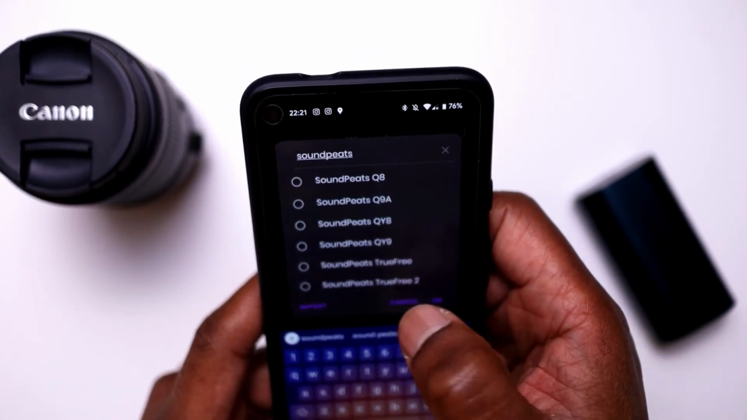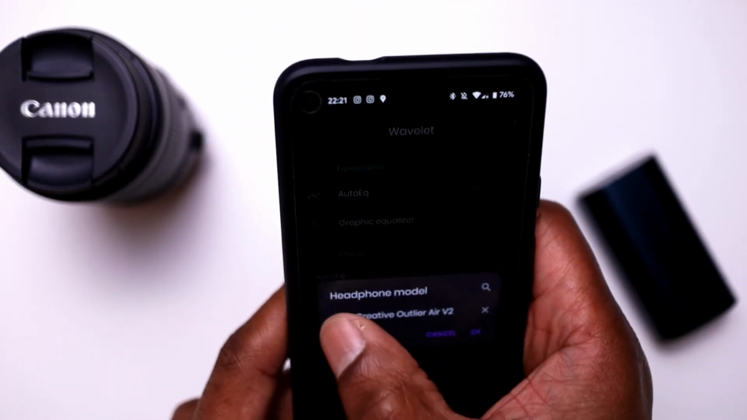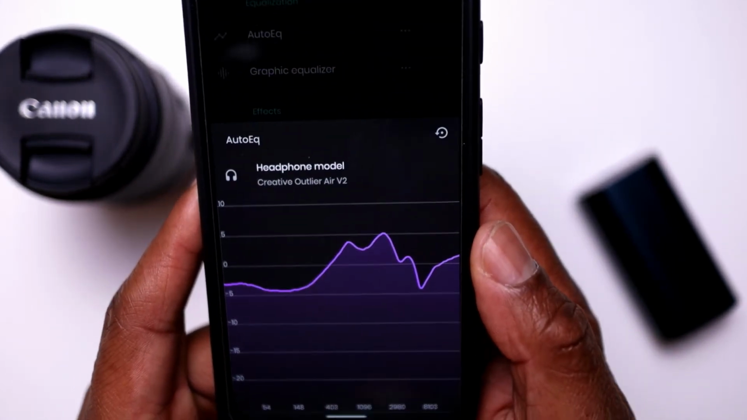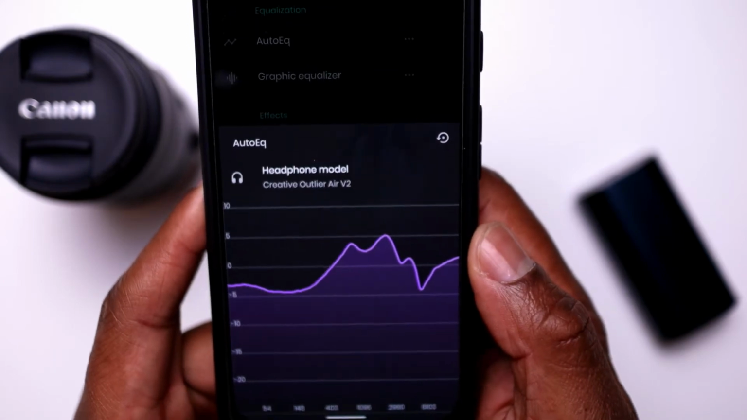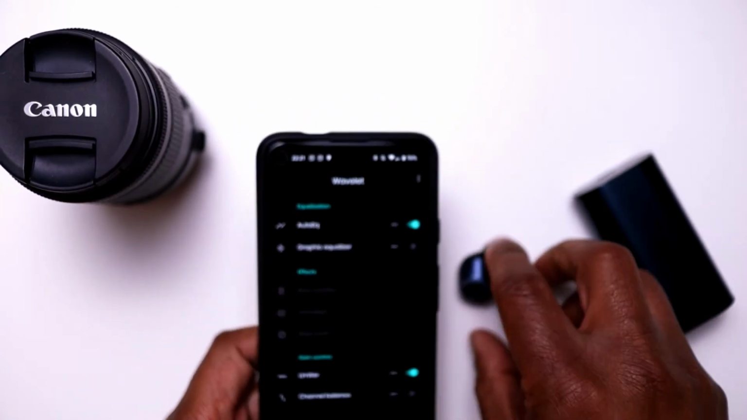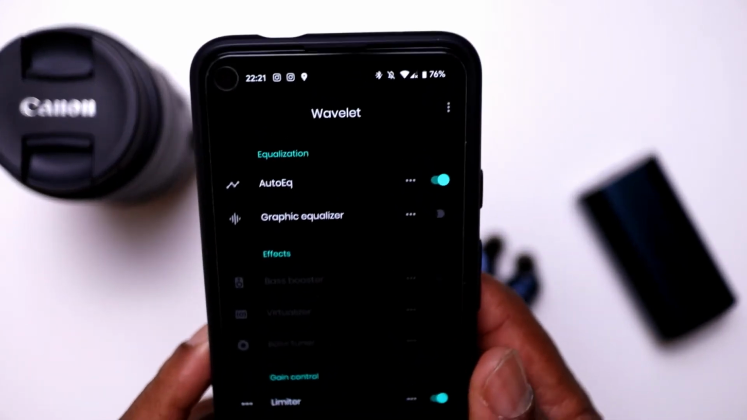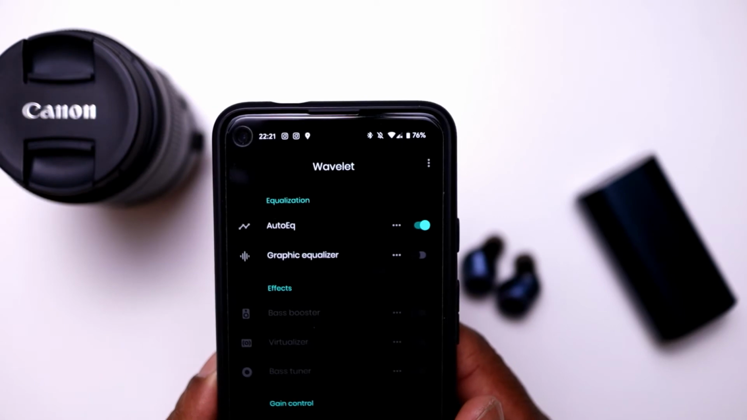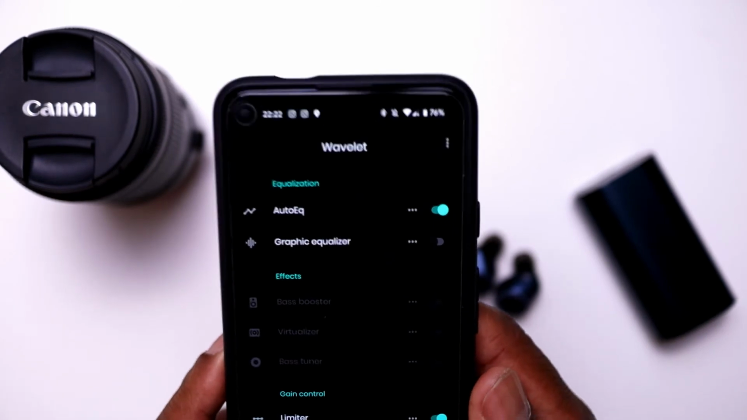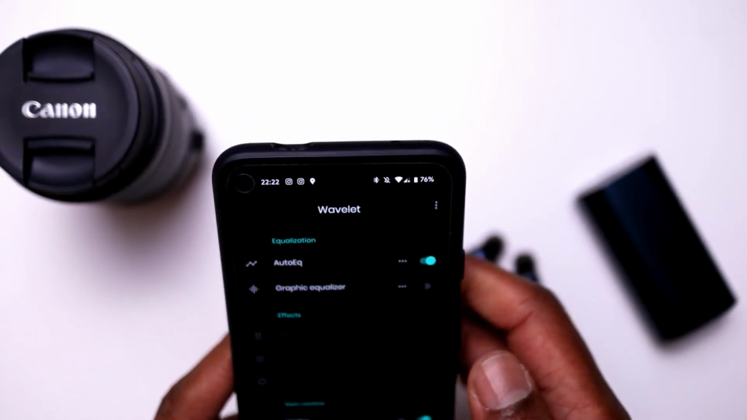Once you've found the ones that you're looking for, obviously there's the Creative Outlier version 2, which I've got there. What it does is give you the actual equalization for the headphones that you choose. And then you just click that, turn that on. Then when you've got your headphones in your ears, you can hear a total difference regarding bass and everything as well. So this app, like I said, is only available on Android. It's the Wavelet app. It's free as well, but there is a paid in-app option if you want some extra features on there, the ones that are greyed out there. But I found the free version is okay.